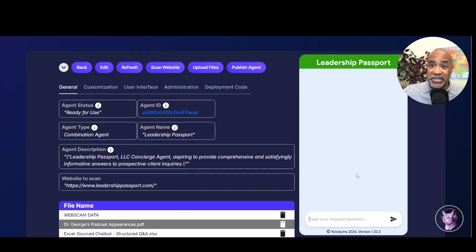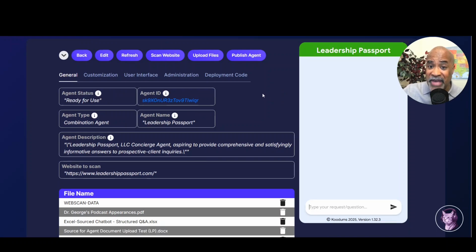There's the bot itself, Leadership Passport. And you can see there's the agent name that corresponds with the name on the bot, and the agent type we chose is a combination agent because it uses a combination of file formats. And we've talked about that.